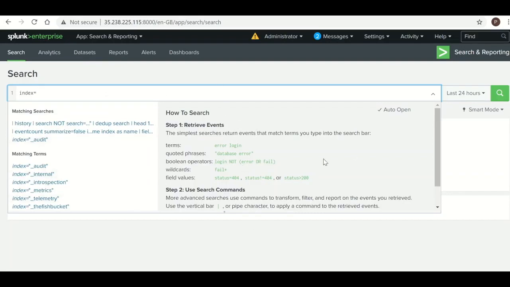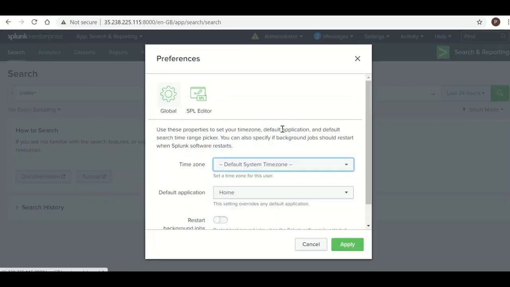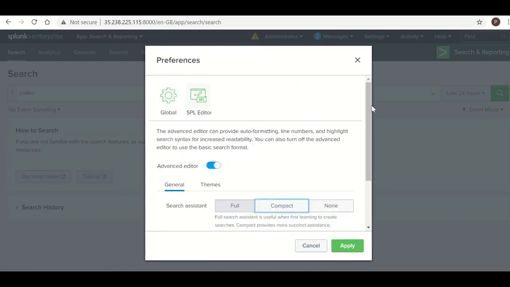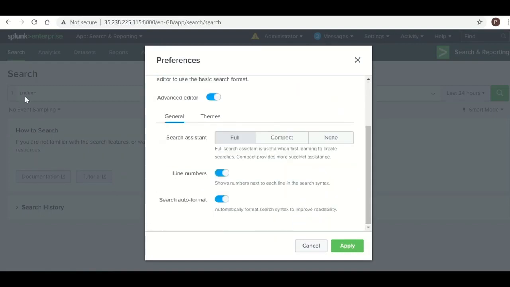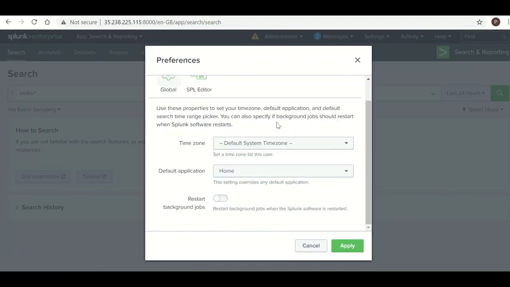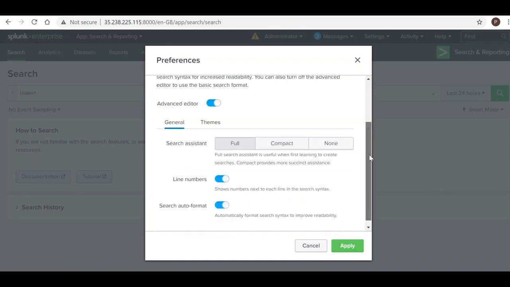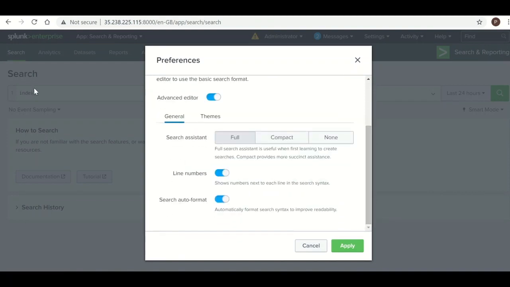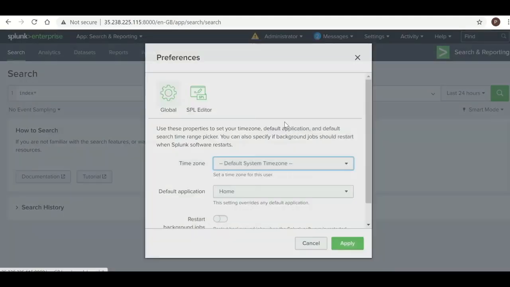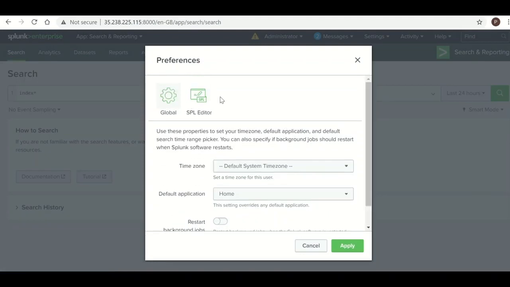So you can use these options. Now here, as you can see, the line numbers are mentioned over here. Auto search format will format your search in a readable format, so you can play around with it.